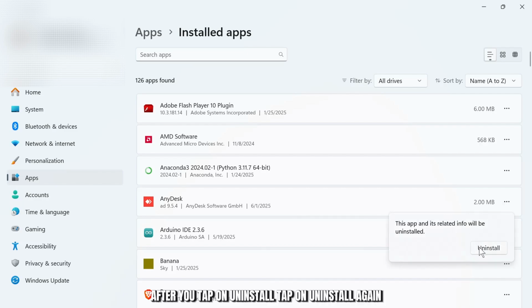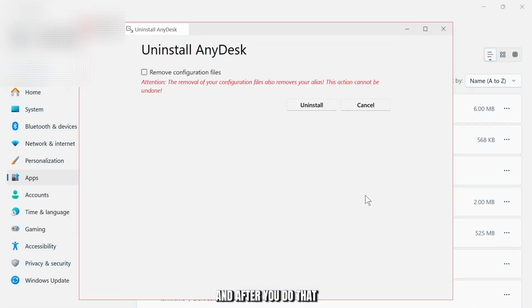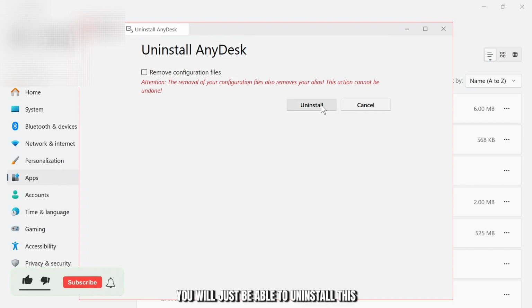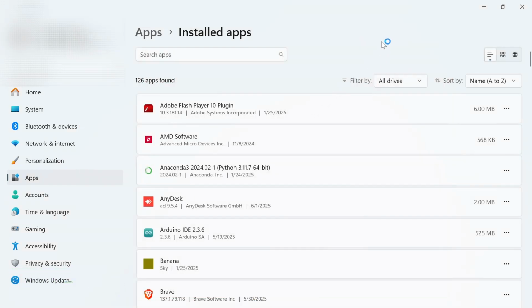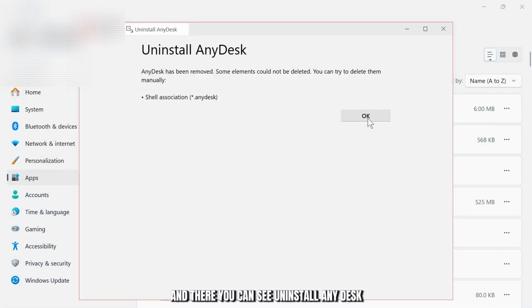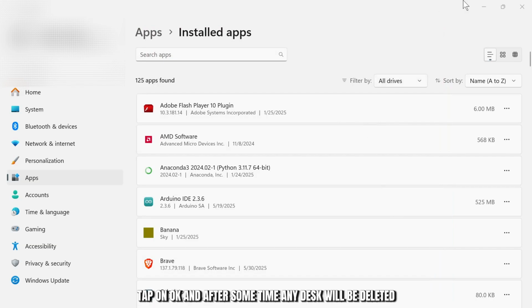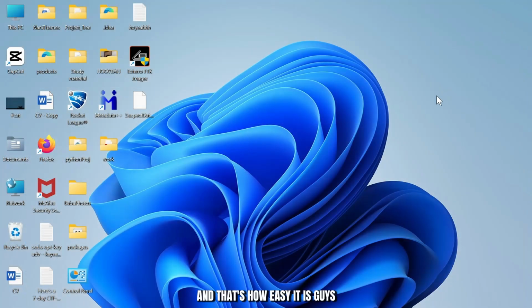After you tap on uninstall again, give the device permission, and after you do that, you will just be able to uninstall this. So I'll just remove the configuration files as well, then tap on uninstall. And it's that simple. The uninstall should begin, and there you can see uninstall AnyDesk, tap on OK, and after some time AnyDesk will be deleted.